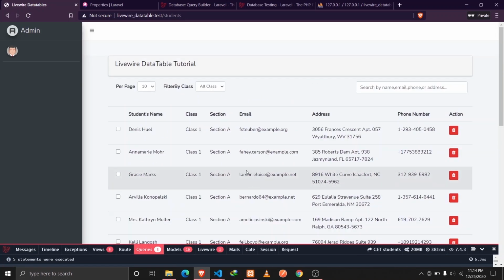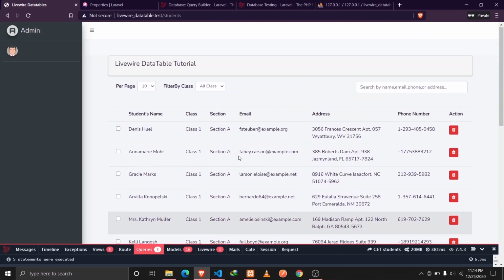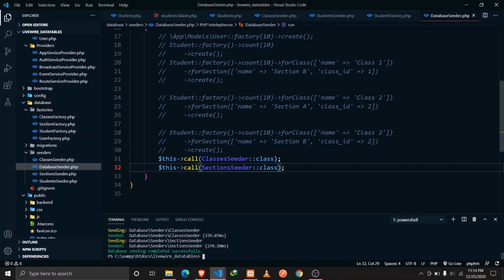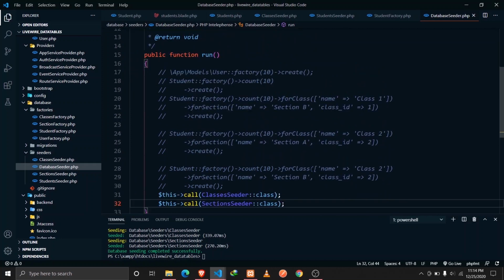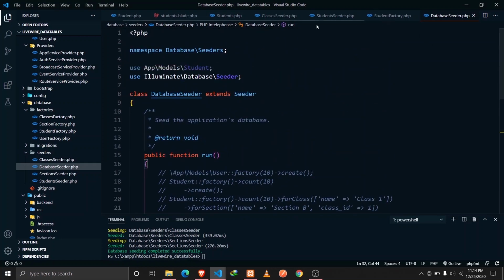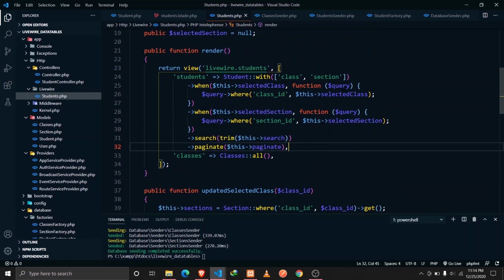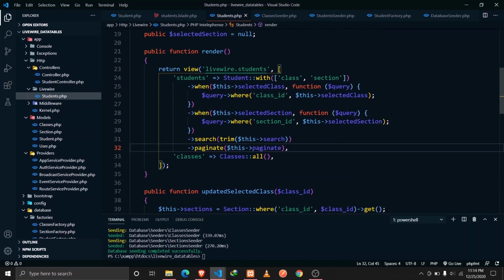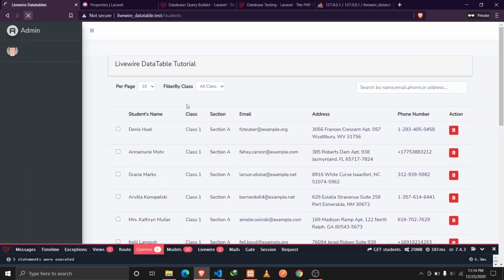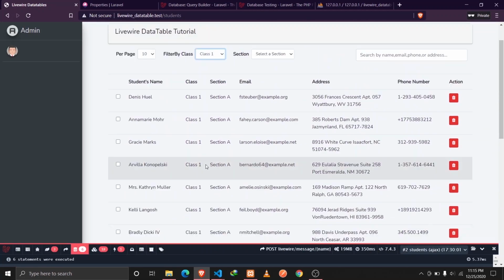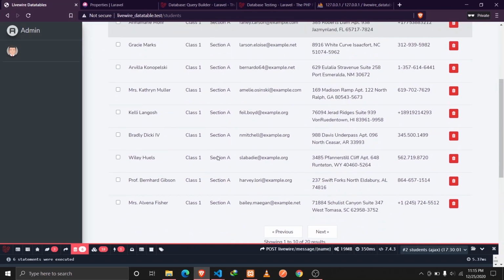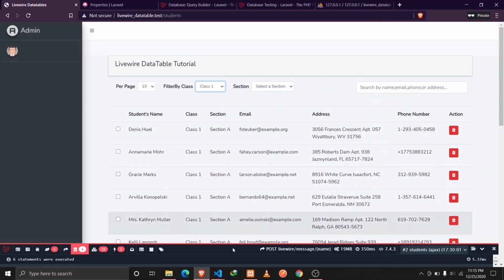All right, so there was some problem with my database seeding. So I haven't changed any code here. What I did was I just reseeded my database, and all the code is exactly the same. And if I go and reload my browser and select a class, that is class 1, then only the students belonging to class 1 are displayed here, and the pagination is also working fine.